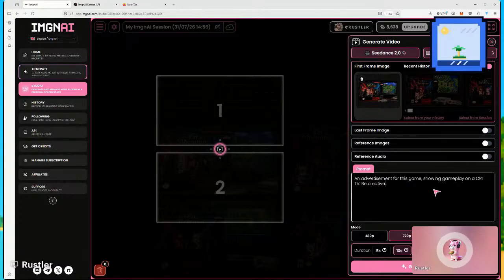So I'm deliberately not giving it much to go off here. Just saying it's an advertisement for this game. I'm going to put in a SNES game, just give it a bit more info. So it's an advertisement for a SNES game. It's showing gameplay on a CRT TV and just saying be creative. Now, sometimes this works out fantastic, sometimes not so much. We're just giving it one frame to work from. So we let that generate.